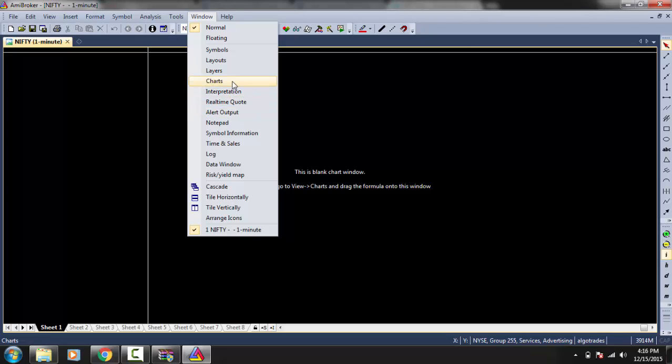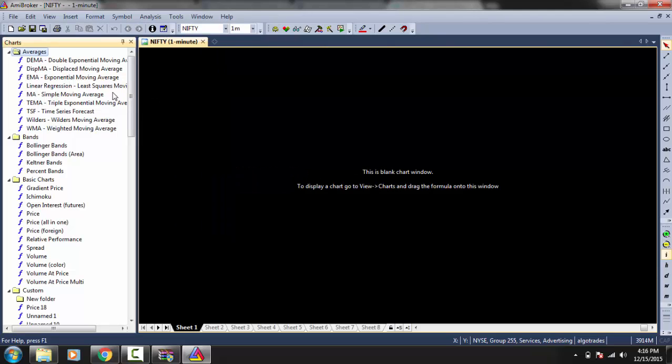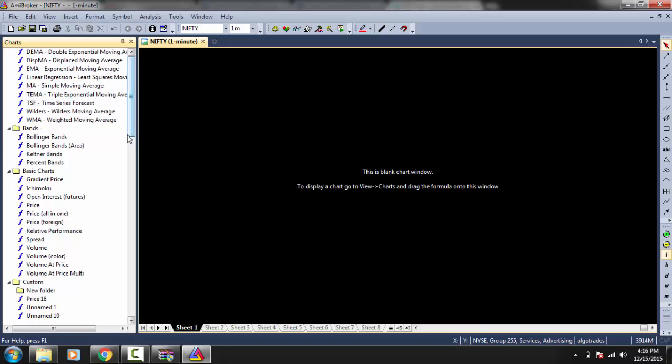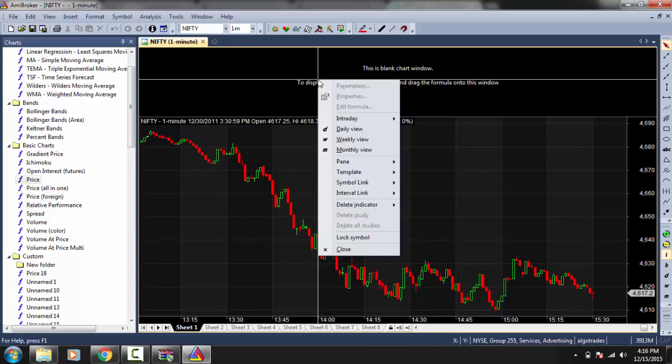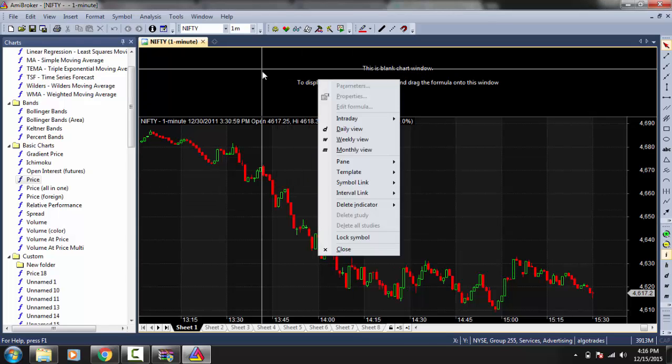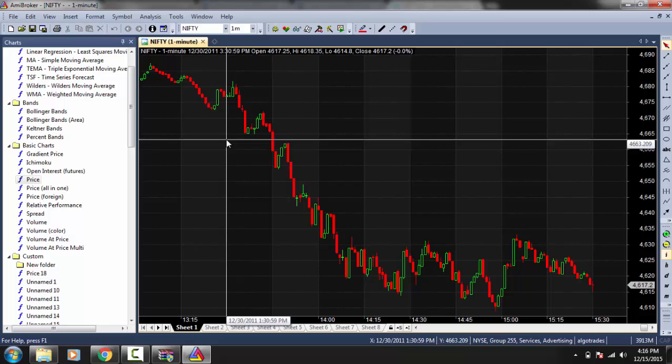Where did that go? Charts. Yeah, there we go. Charts. So over here you'll have access to a lot of built-in indicators that are already there, but first let's get to price. Just double click on price and it will open in a new chart. You can click on the earlier chart that you opened, right click on it and click close. So here's the price movement.